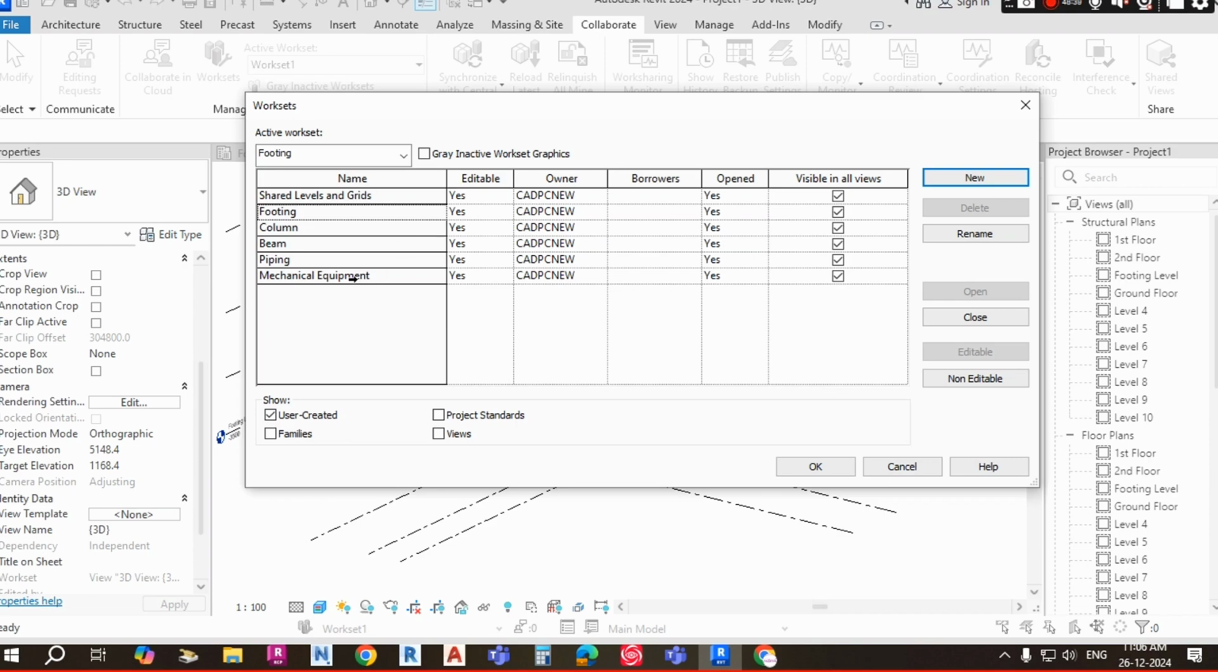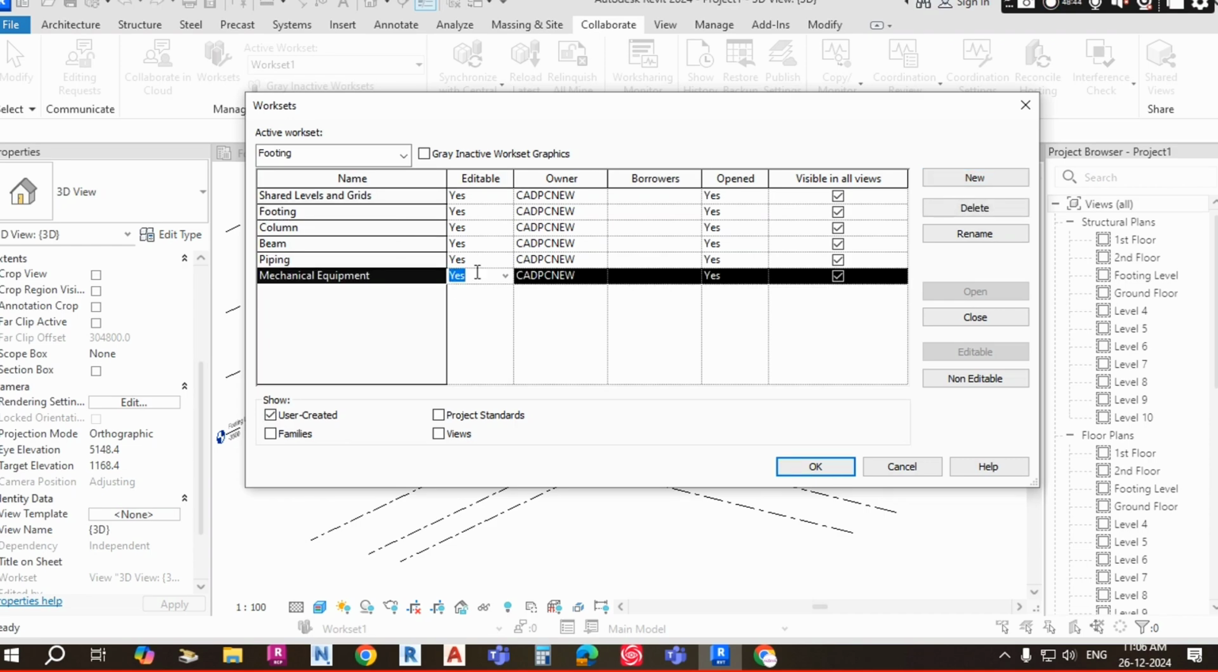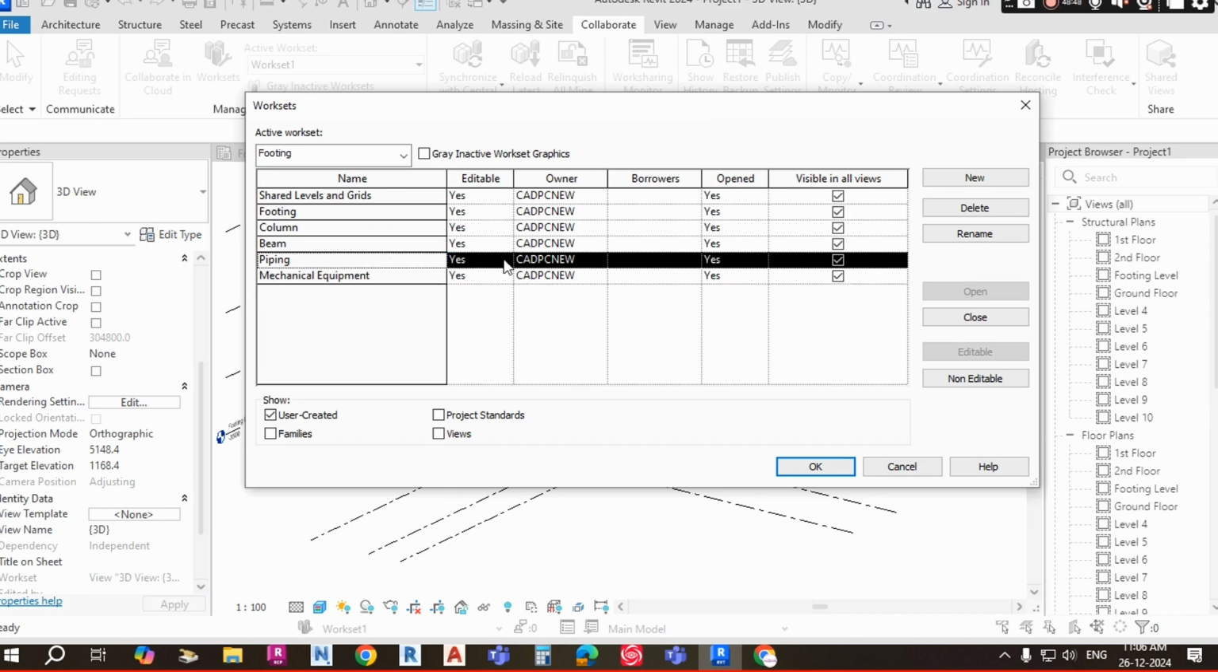So what will happen? One person who works on mechanical equipment will make his workset active, and one person who works on piping will make his workset active. Like that, each and every person will work this way, and each person will have their task. After making his workset active, his login will appear here. Right now my system login is some CAT PC new. This login is coming because right now I am creating, so every workset will be created under my login.